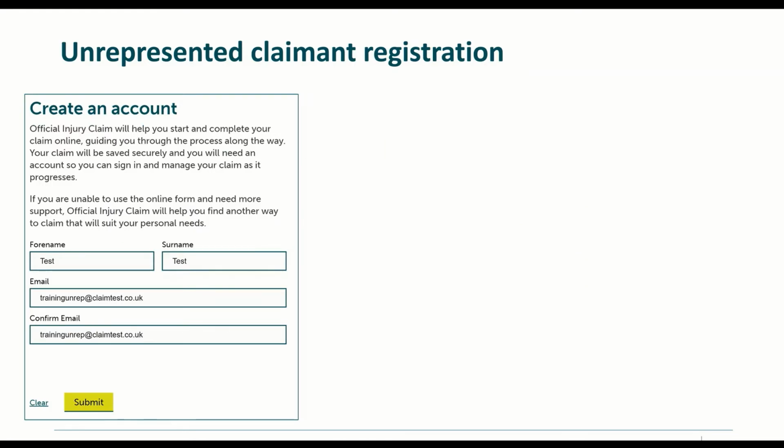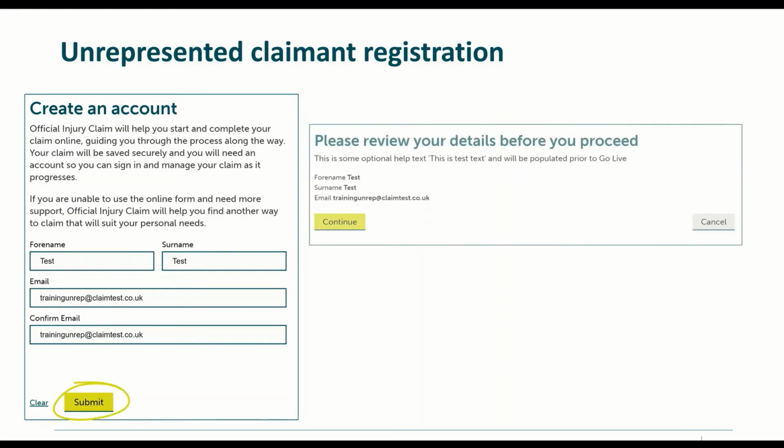Once they have proceeded past the eligibility questions and the privacy policy, the customer will need to create their account. Here, they will simply need to provide their name and email address and select Submit. The customer will then be prompted to review their details before proceeding. If the details are correct, they will need to select Continue.